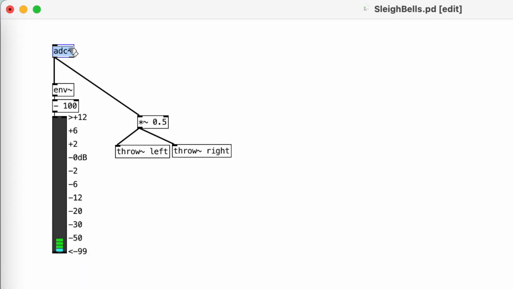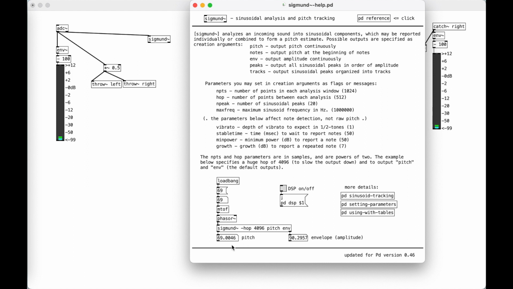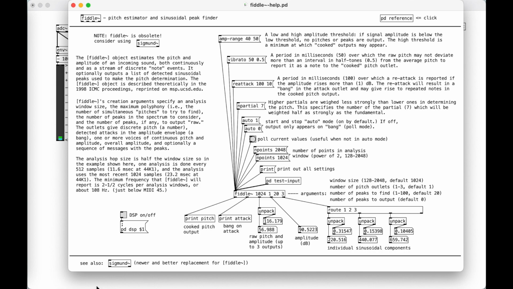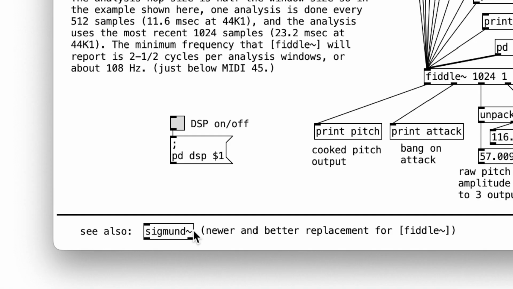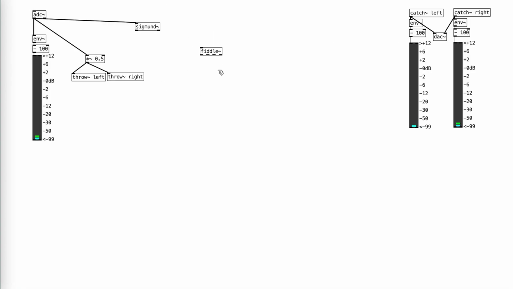So let's do this. What I want to play with today is sigmund~. And this is feature extraction. So what it does is it'll give us the pitch and the envelope of the sound that's coming in. I'm pretty old-fashioned, so I was using both Pd and Max in the days where we used fiddle, which still exists. fiddle~. Help. And so this is a similar thing, but in the Pure Data help, it says, see also sigmund~, newer and better replacement for fiddle. So, okay, if they're claiming that's better, then why wouldn't I do that? Let's just check out this fiddle.